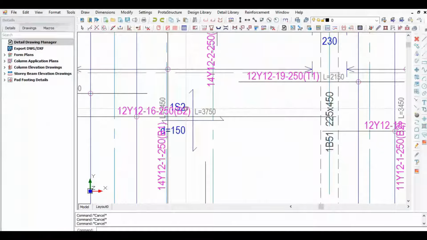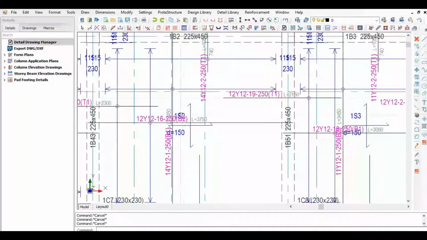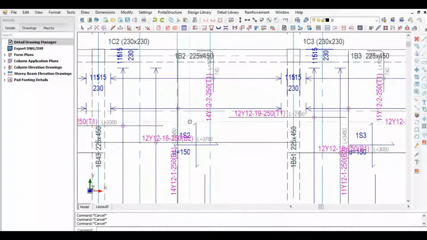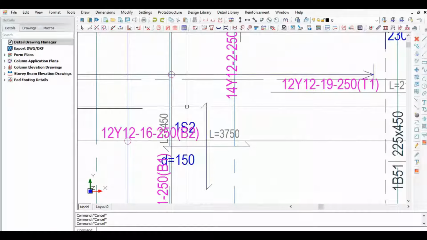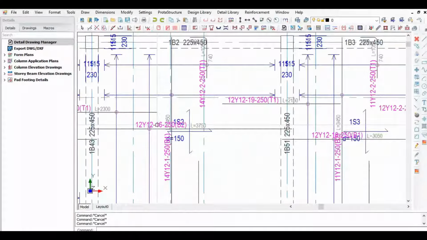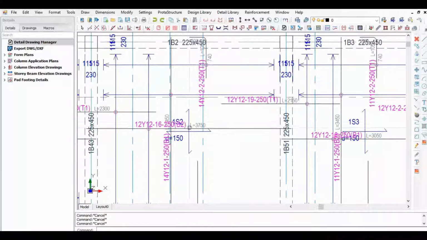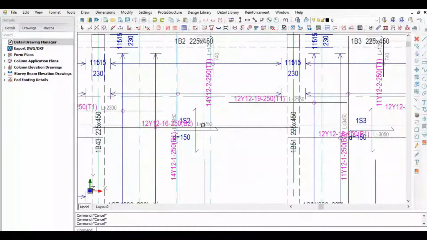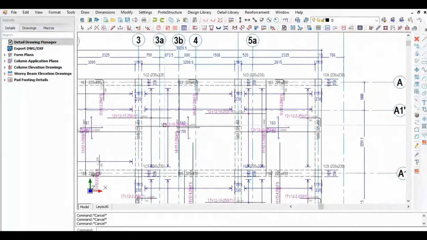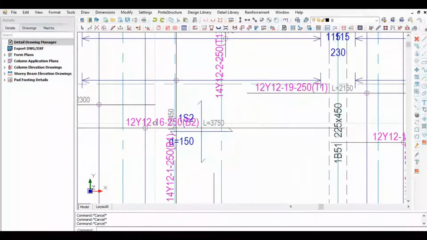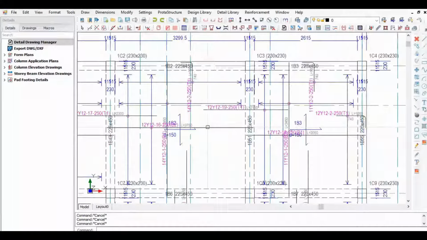B2 means that it is actually the second main reinforcement that is on your slab. You have the first main bar that is on your slab, which is B1 across the shorter span. This is B2 across the longer span. We already discussed also that this one is the length of your reinforcement, 3750. So now we have been able to touch on how to interpret your structural rebar details.